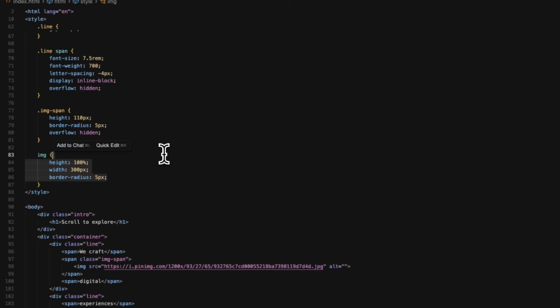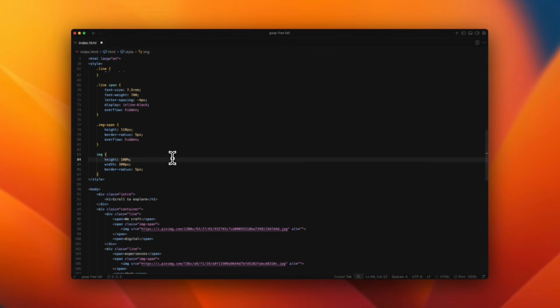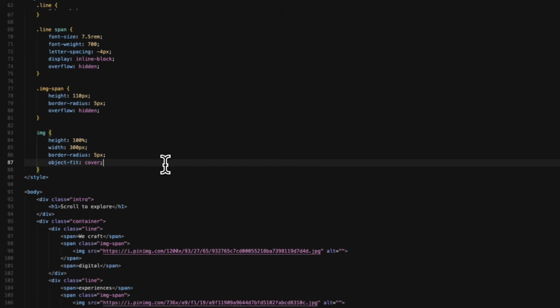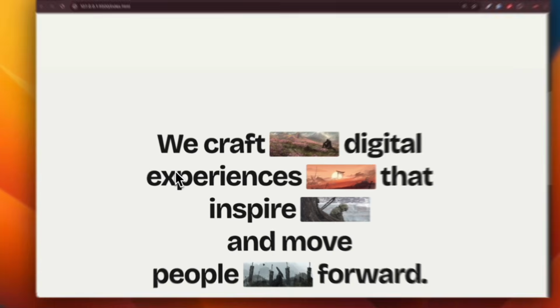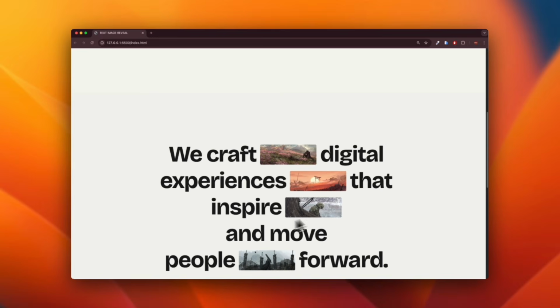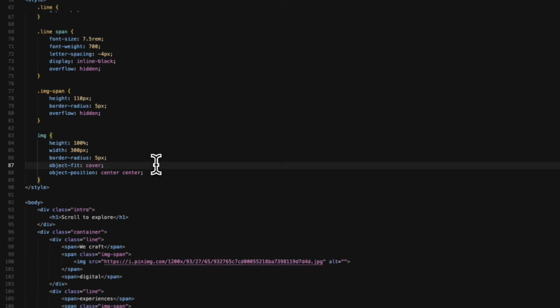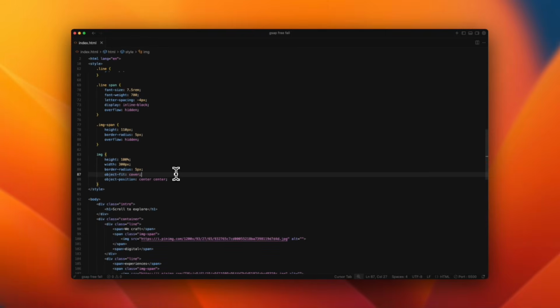Now for the image, the actual image would have a height of 100%, width as 300 pixels, border radius as 5 pixels. Save. And then since these don't have a proper aspect ratio, what we're going to be doing is having object fit as cover so that they're well proportionate. And then the object position would be center center, meaning show the image from X center and then Y center.